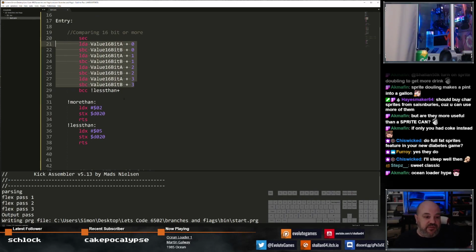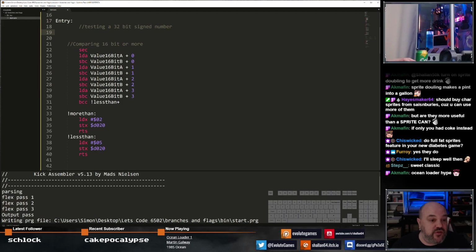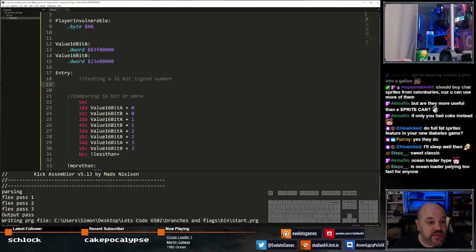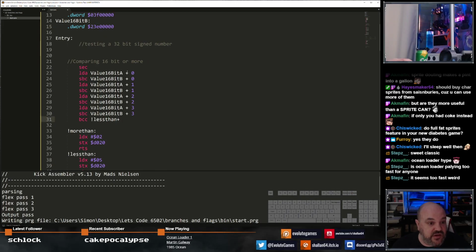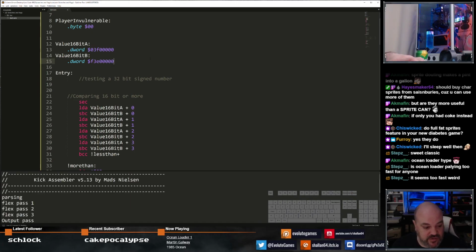If you wanted to test if a number was net positive or negative, so testing a 32-bit signed number. Say you want to know if this number is negative or not. Actually, let's do a quick check. Just going to check that this works with negative numbers as well. If this number is negative, this is now less than this, so we should get a red border hopefully when this runs. Now we get green.